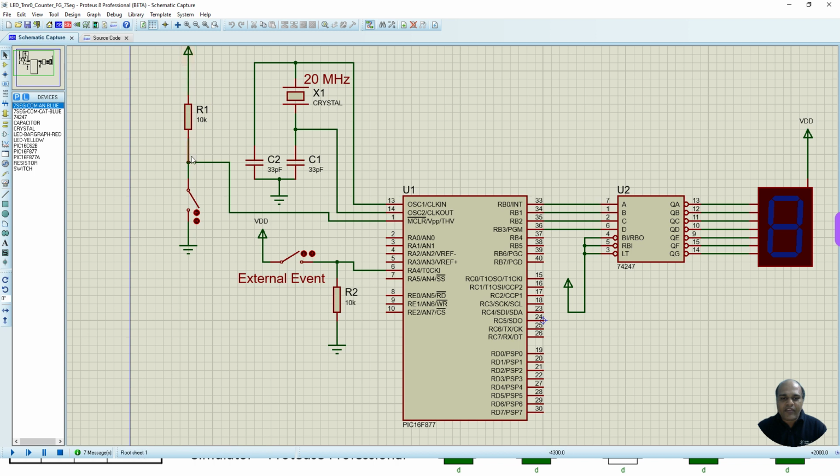The memory clear pin is an active low signal, so I have connected it to a reset circuit. By default this pin will be at logic 1. Whenever I close the switch, it will go to logic 0, so thereby the reset operation will take place. So this is a clock circuit, this is a reset circuit.